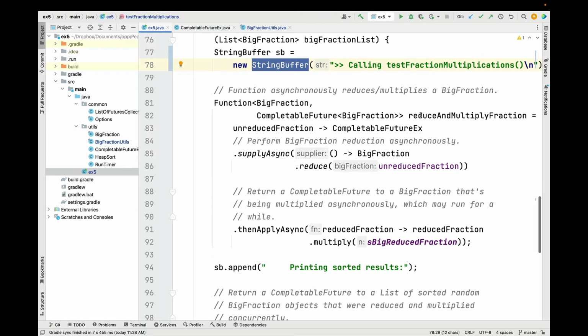And then we make ourselves a local variable, which is of type function, that takes a big fraction and returns a completable future to an updated version of that big fraction. And here's how it works. It will take an unreduced fraction, and then use the supply async factory method on the Completable Future EX class we just looked at to reduce that big fraction, initially in its own virtual thread.